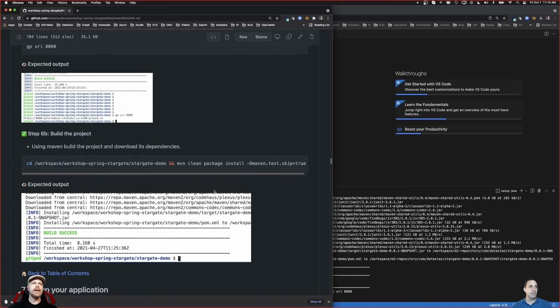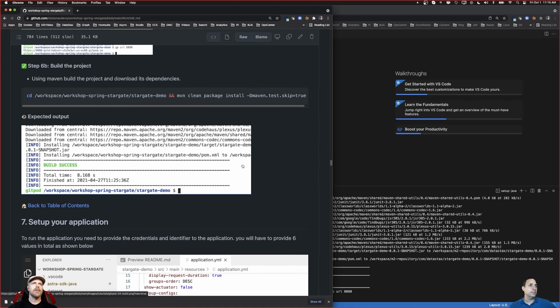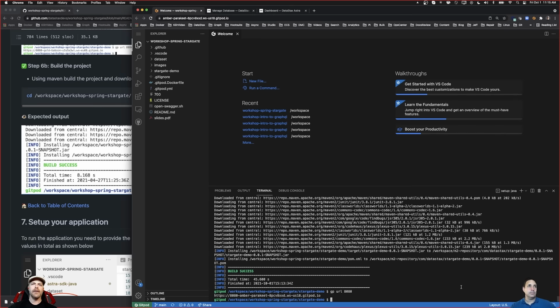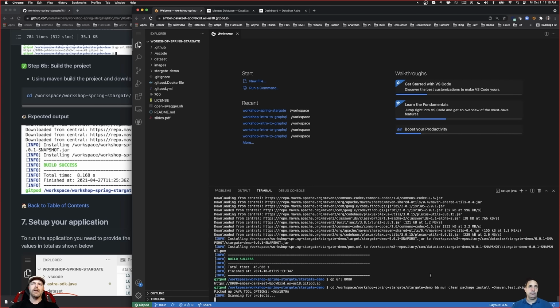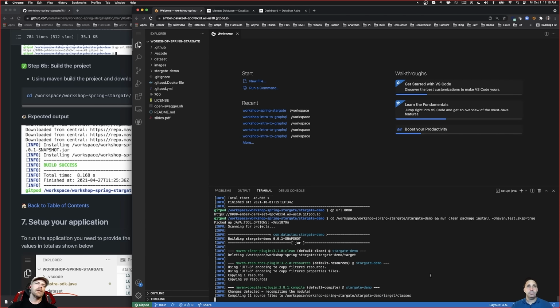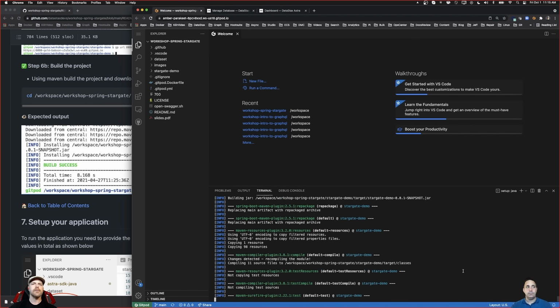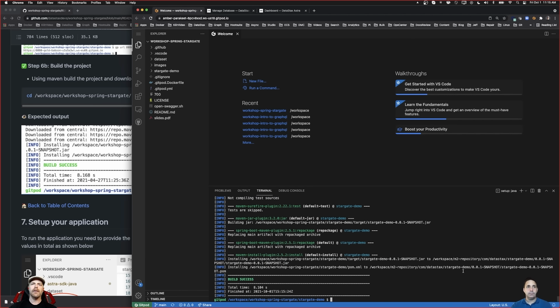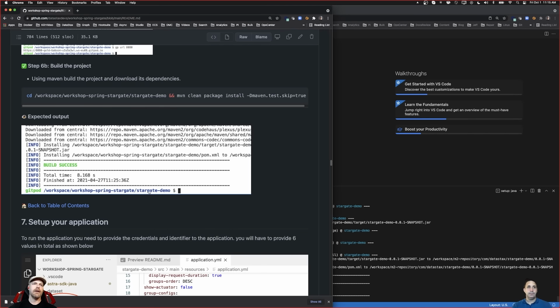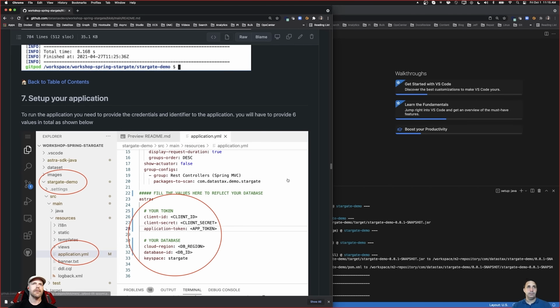All right, so moving down to 6B. In 6B, I want to build the project and download its dependencies. So again, I'm just going to paste that right here in our terminal. We should see it doing a bunch of build stuff and giving us nice messages that all look green. This should only take a moment. Boom. All right. So now our application is ready for us to configure it and start into the launch.